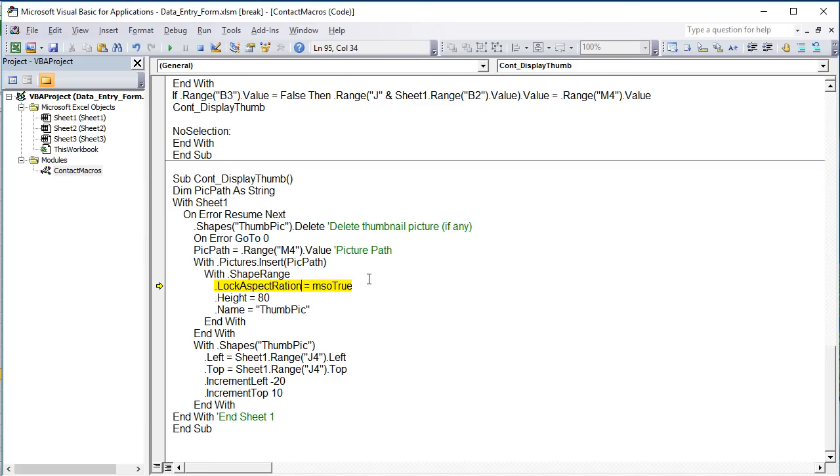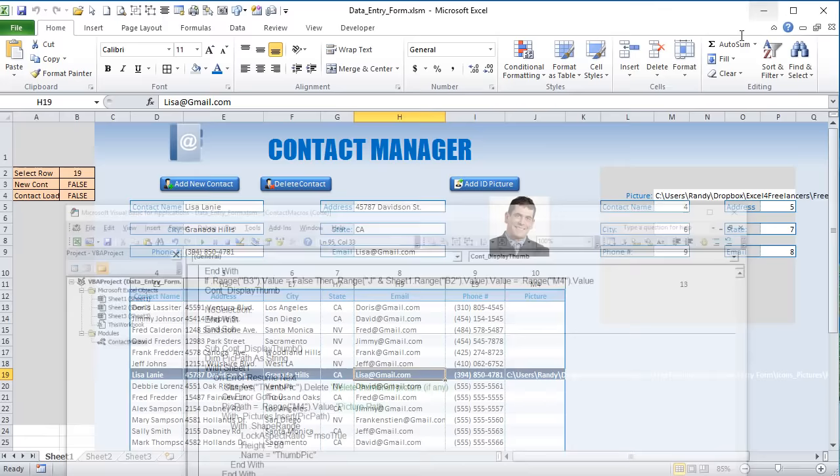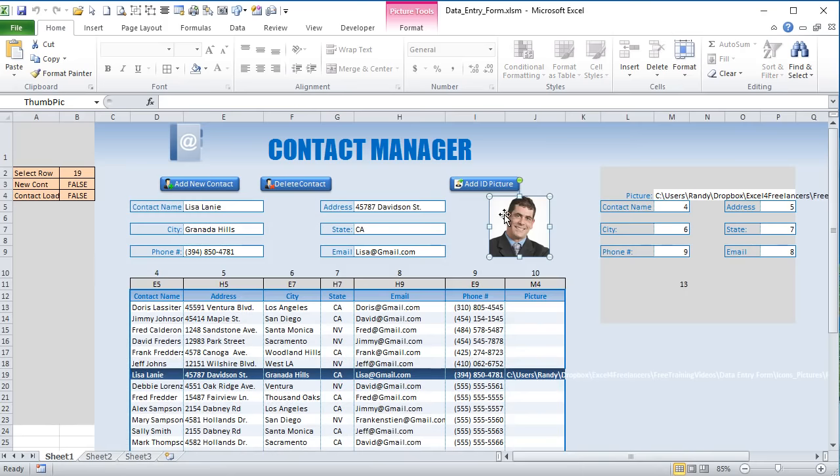Ratio, no N here. All right. Run that. Okay, good. Perfect. Yeah, I think that's just about right. We can reduce this a little bit. And so there we go.